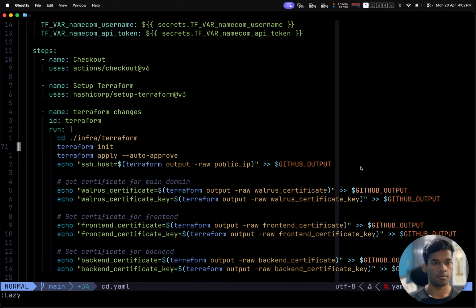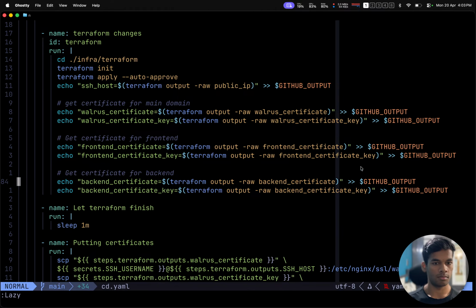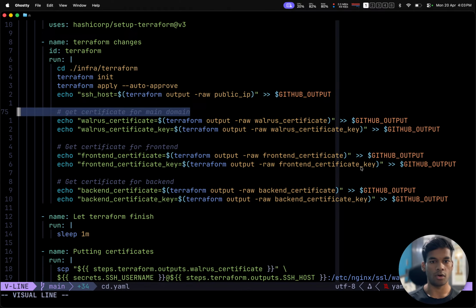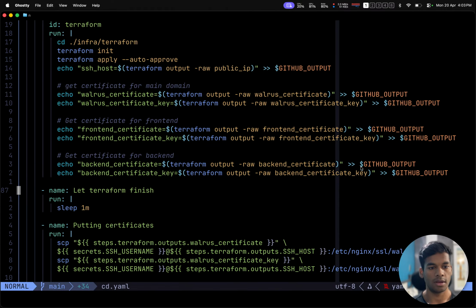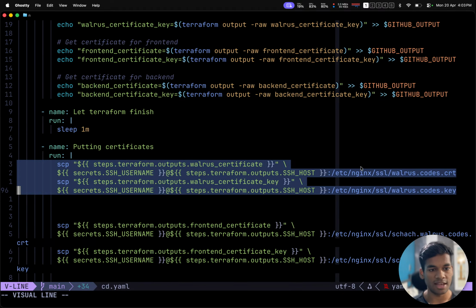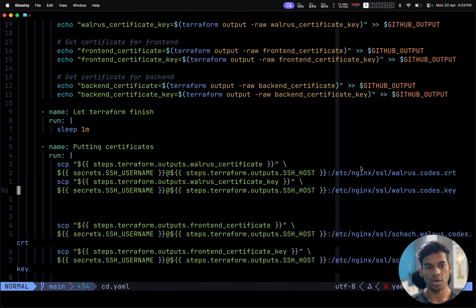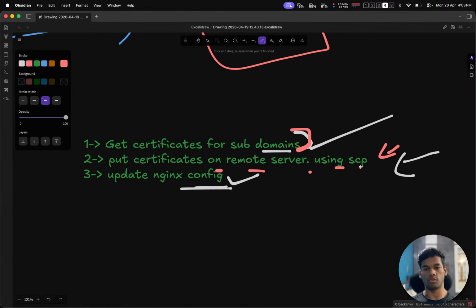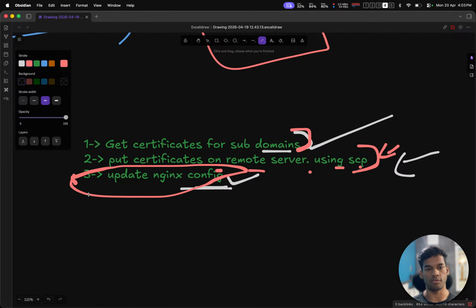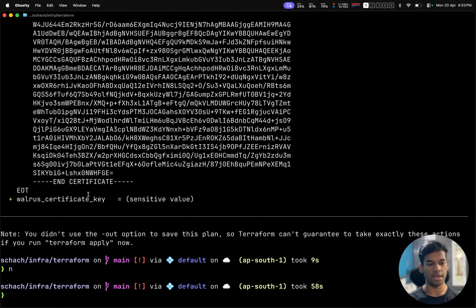Here, in this part, when we are echoing all of this, we are getting the certificates in some private variables, and then we are using this scp command, which puts those certificates in the right folders on the remote server. That is done by the GitHub workflow, and then we already have updated the Nginx configuration. So this should all make sense together.